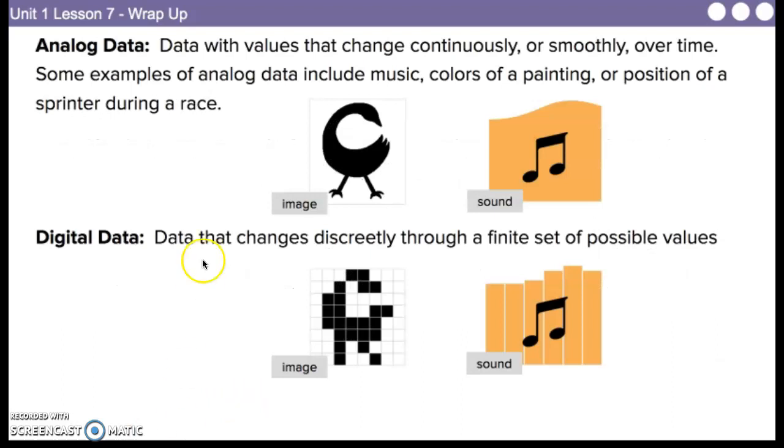Data with values that change continuously or smoothly over time is analog. Some examples of analog include music, colors, painting, or position of a sprinter during a race. And digital is data that changes discretely through a finite set of possible values. So it's not really continuous. The question becomes how continuous do we want it to appear.